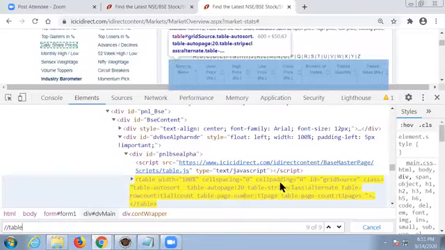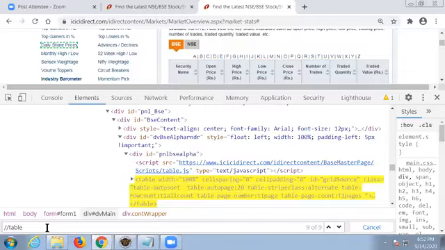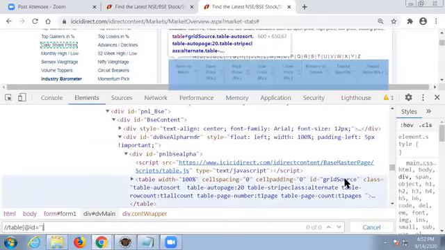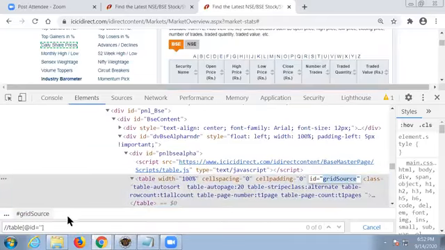So with what can we identify the table? Look here. We can identify it with the ID value, right? Yes or no? We can identify the table with ID. So open square bracket, @ID equal to, single quotation, that ID value, close square bracket. The ID value is grid source. We can locate the table with XPath, no problem.